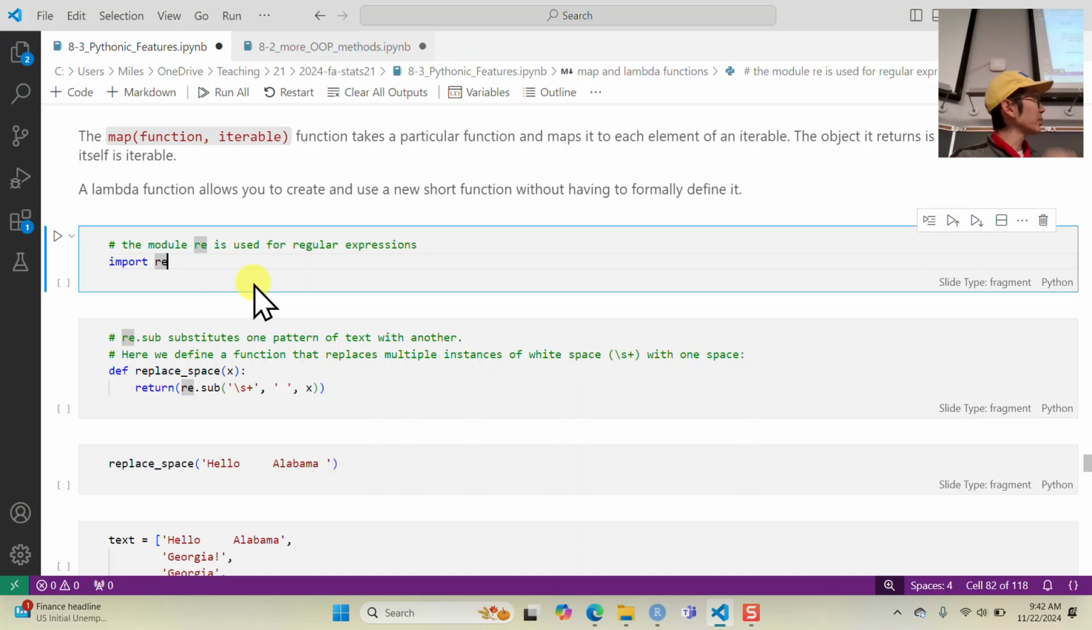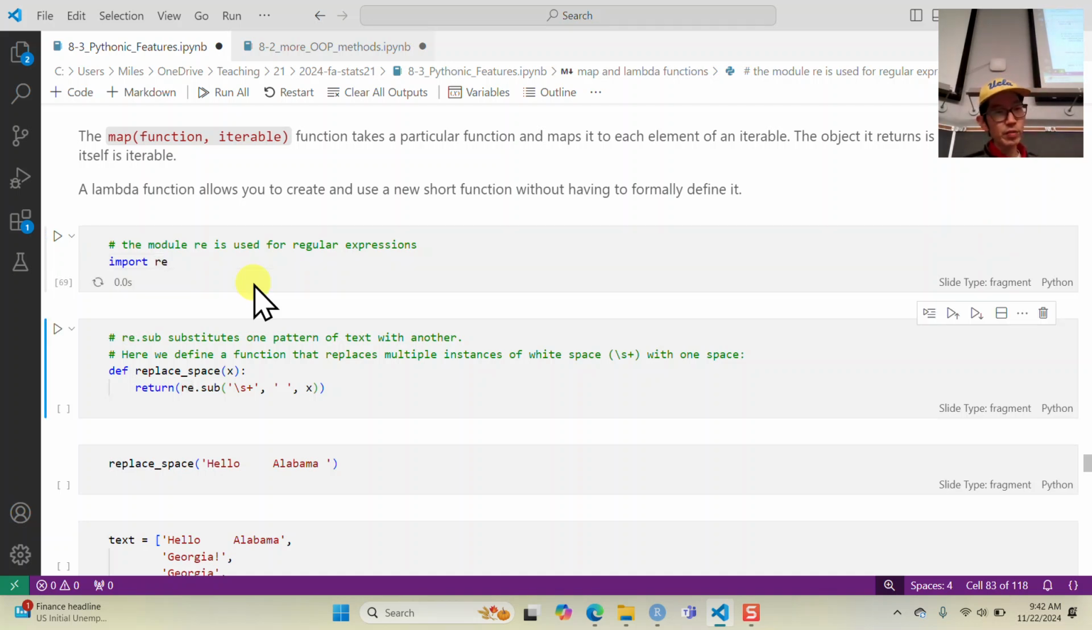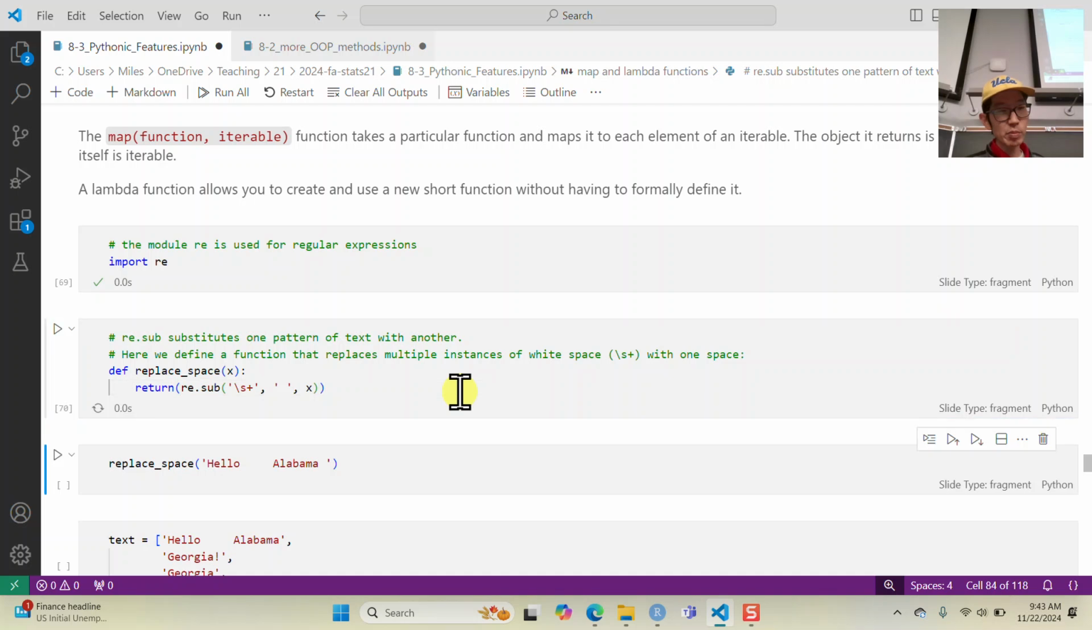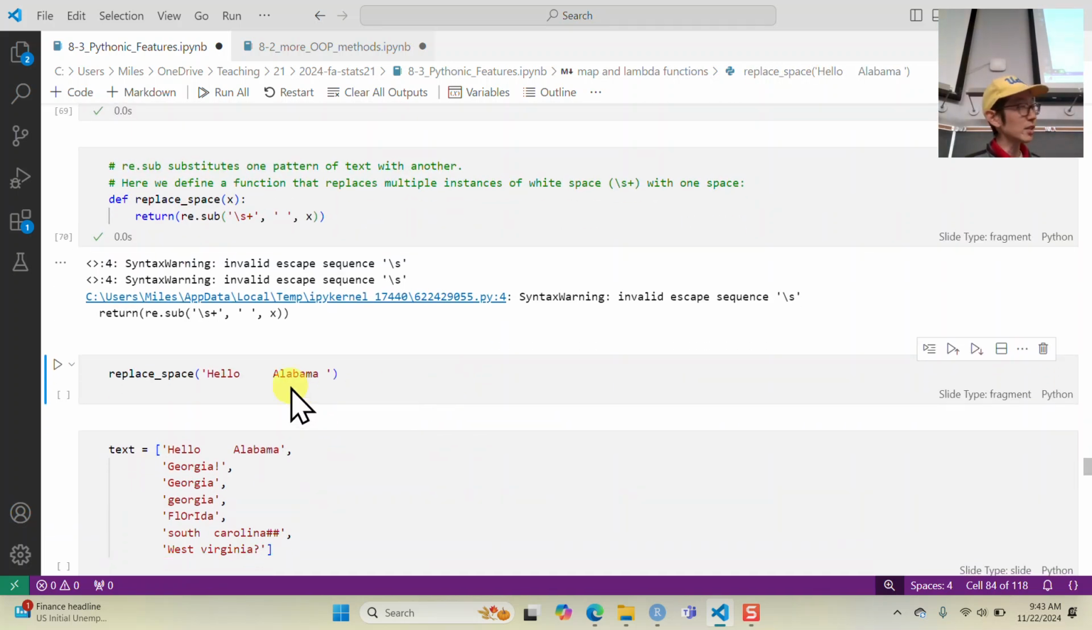Okay, I'm going to do some stuff with regular expressions. If you're not familiar with regular expressions, don't worry too much. But with a regular expression, you could say, search for multiple spaces and just replace them with one space. We're saying substitute \s, which is a space character, and plus means one or more. If you have multiple consecutive spaces, just replace them with one space. So here's a function called replace space, and I'm going to run it on this thing that says hello Alabama, and then I run it.